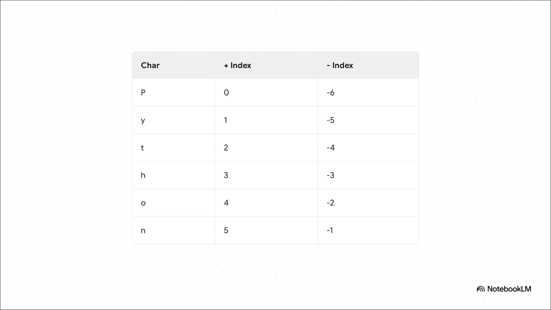But Python also gives us a super neat trick with negative indexing. This allows us to count backward from the end of the string. So if you want the very last character of any string and maybe you don't even know its full length, you literally just ask for index -1, and boom, it gives us the letter N.